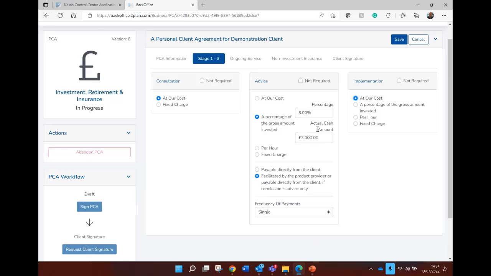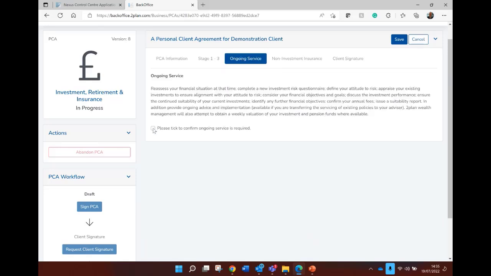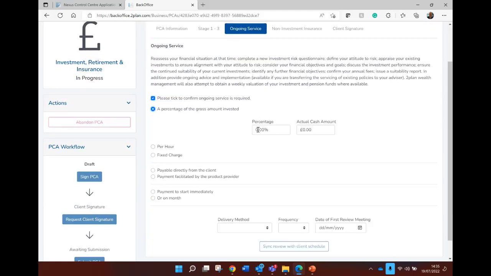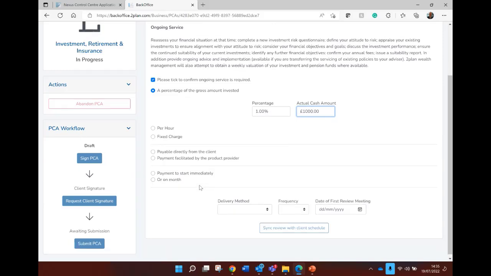The second bit is ongoing service. Now, if you don't have any ongoing service, you don't get a valuation tab for your portal, because there's nothing, no ongoing service, there's nothing to look for. Why would we go and look for something we're not getting paid for? It's not going to happen. So we tick the box. It's a percentage of the gross amount. We've already agreed 1%. Now, arguably, that should be £970, but I'm just going to make it round for argument's sake, because they've had 3 grand out already. Facilitated by the provider, again, and payable to start immediately.